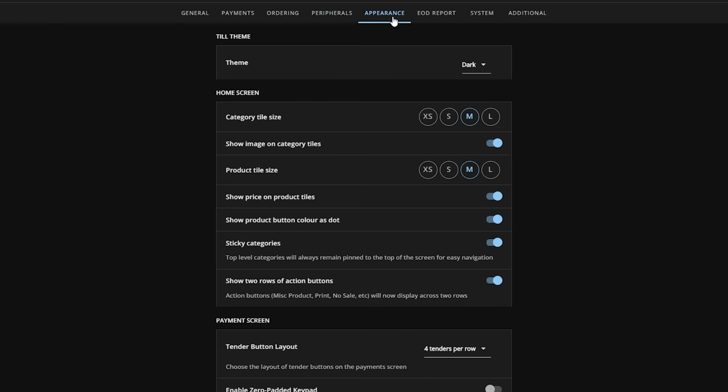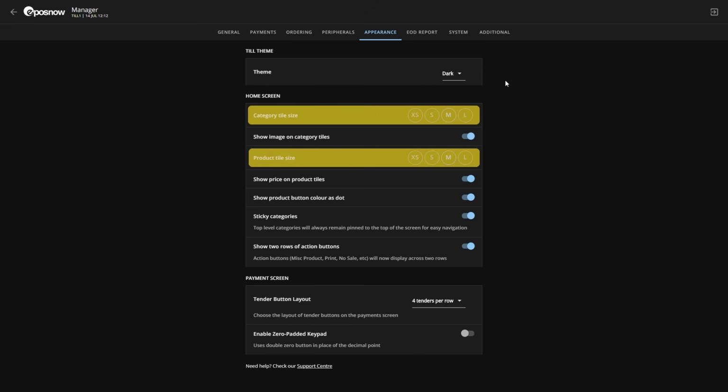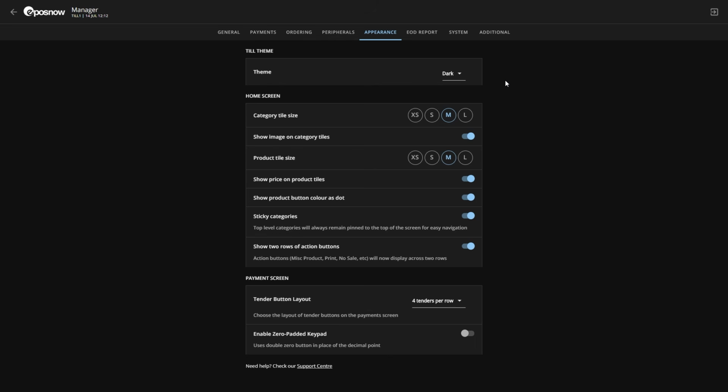Appearance allows you to visually customize your till layout for speed, clarity, and convenience. Start by choosing your theme, classic, dark, or light, to suit your personal preference or venue lighting. Next, customize the layout by adjusting the size of your category and product tiles. Make them larger for better visibility or more compact to fit more options on screen, whatever works best for your setup.